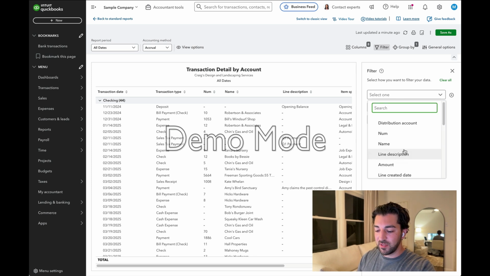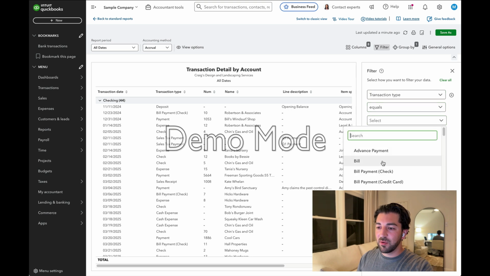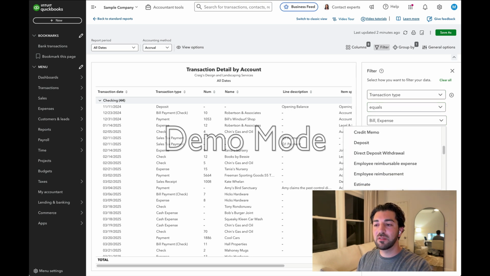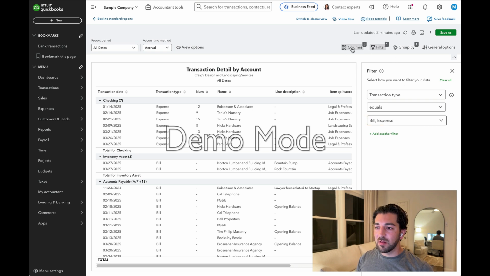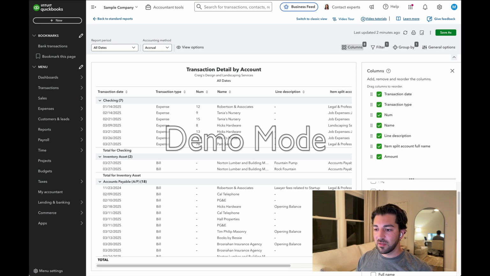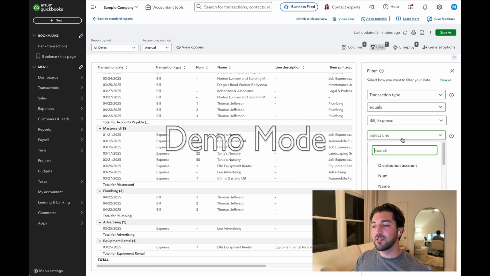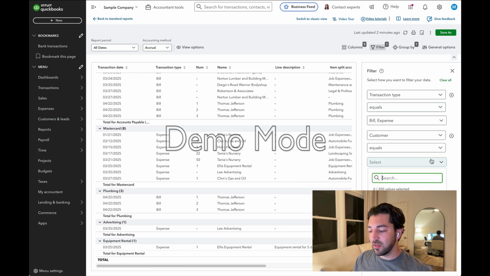So let's do transaction type, and let's say we're only going to do bills and expenses so we can capture those payments. And let's add a column for the project. I think the customer would do it. Yep, there we go. And then let's filter it so that it's only going to show us the 789 Magical Rainforest Drive project.